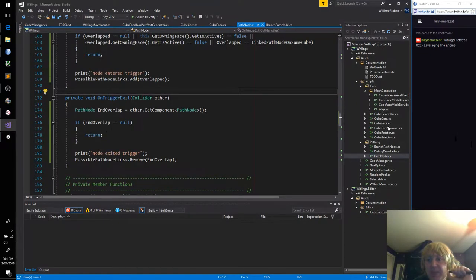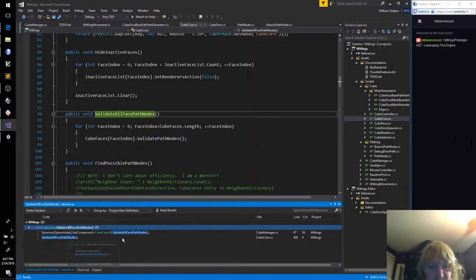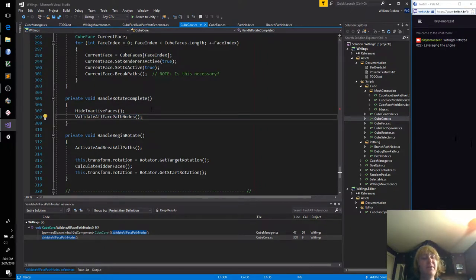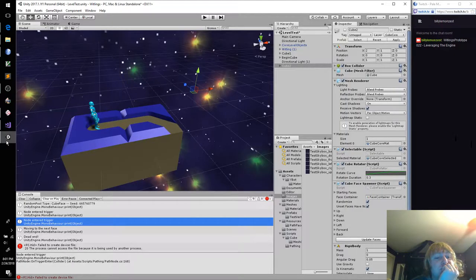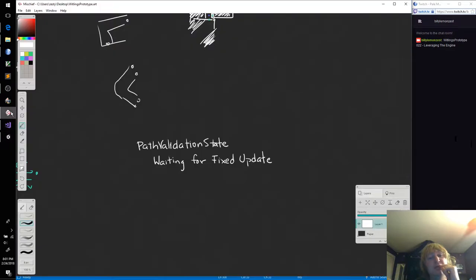Where do we call validate all path nodes? Shift F12. So on rotate complete. Then by then all of the triggers should have entered each other and added the other path nodes to their possible path node list. So both these nodes entered. So I just have to call this at a later time. Waiting for a fixed update.